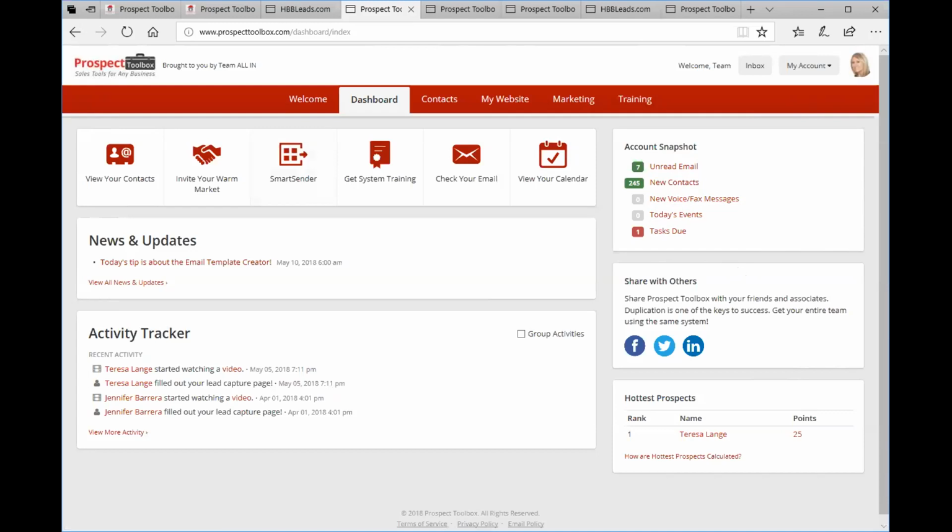This is probably the best thing about this whole system, though, the activity tracker and the hottest prospects. So let me click on the hottest prospects. What this does, it's like a scoreboard. In my account, I apologize, my account's not very active. I'm more of a trainer than actually a user. But this is all the things that Prospect Toolbox will be tracking automatically for you with all of your leads.